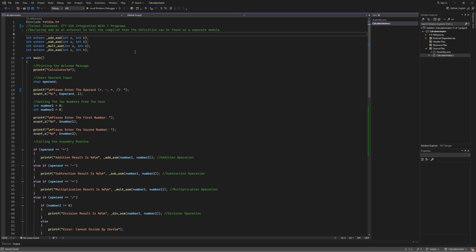So first up, going over the code, up here we have the include stdio.h, and what that allows us to do is use commands like printf and scanf, which can be seen throughout the program, for printing like the calculator or the input areas for the users before doing the math.